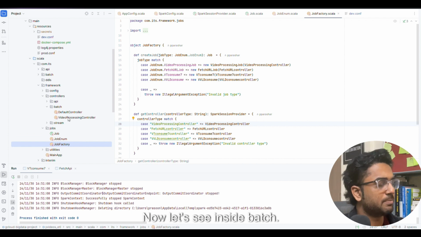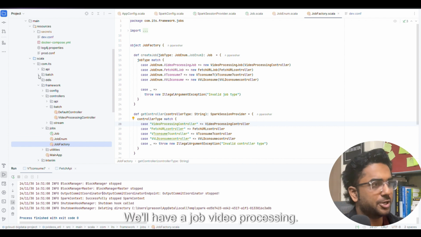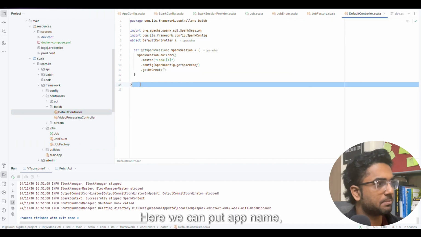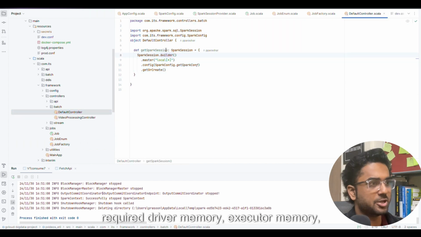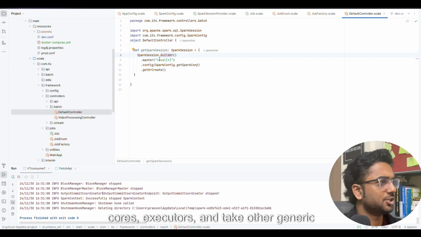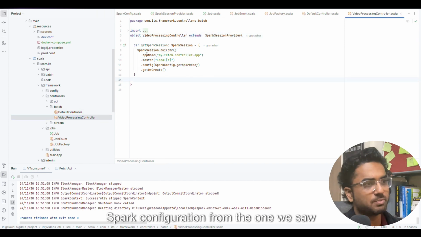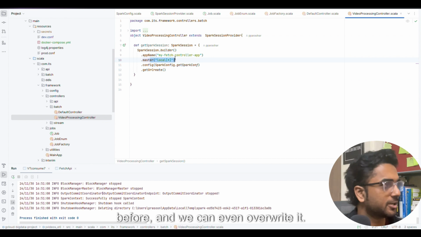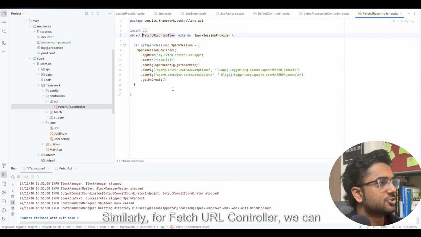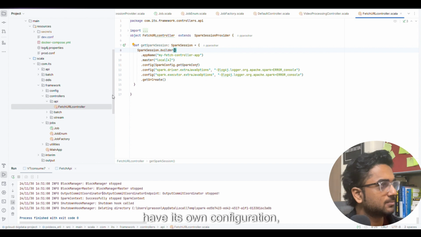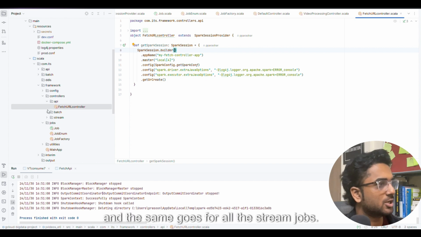Now let's see inside batch. We'll have a job, video processing. We create a Spark session. Here we can put app name, required driver memory, executor memory, cores, executors, and take other generic Spark configuration from the one we saw before, and we can even overwrite it. Similarly, for the fetch URL controller, we can have its own configuration, and the same goes for all stream jobs.